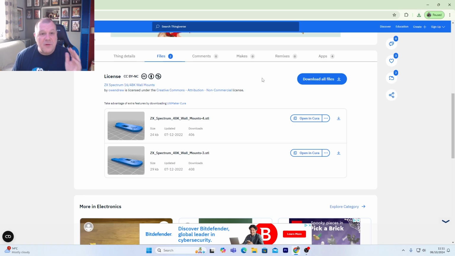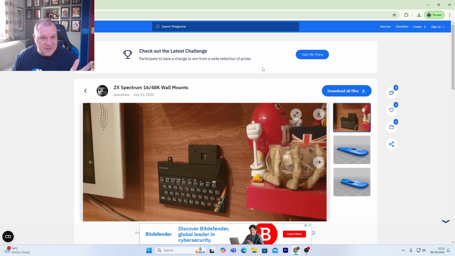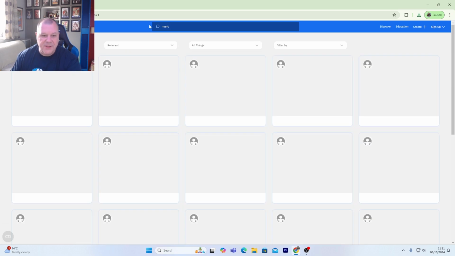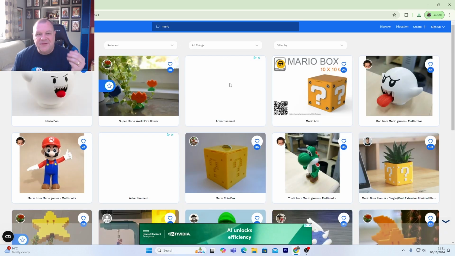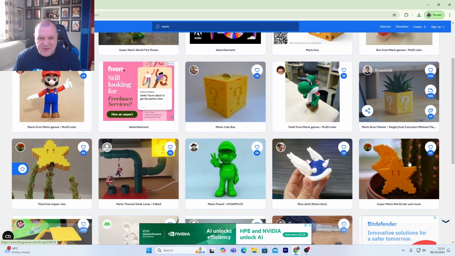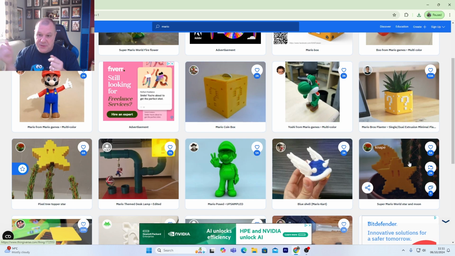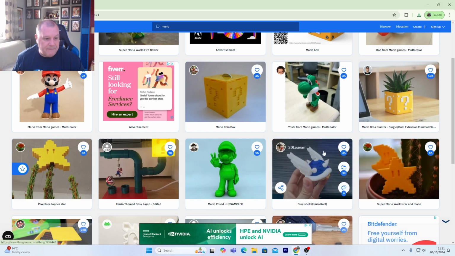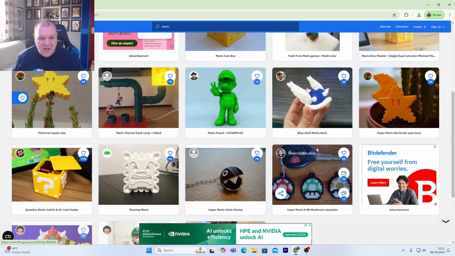Now just to give you a brief overview of other items you can look for. If you type in Mario and do a search, it'll give you a load of different Mario 3D prints. That little plant pot there is cool, you know what I mean? Also, a lot of this stuff you can print in one color, and you can paint it if you're pretty decent at painting, so you can do all sorts. So that gives you a good idea.